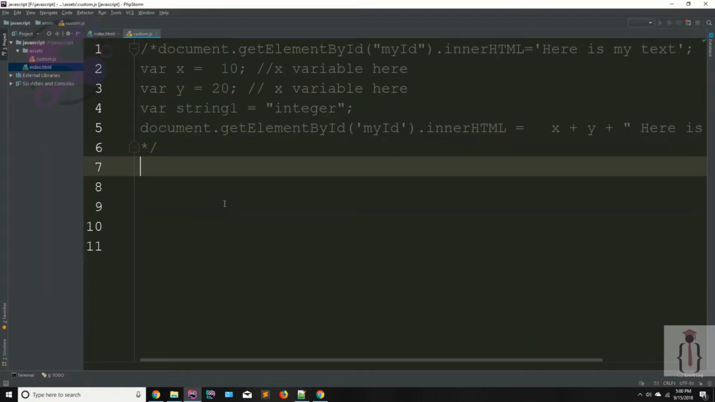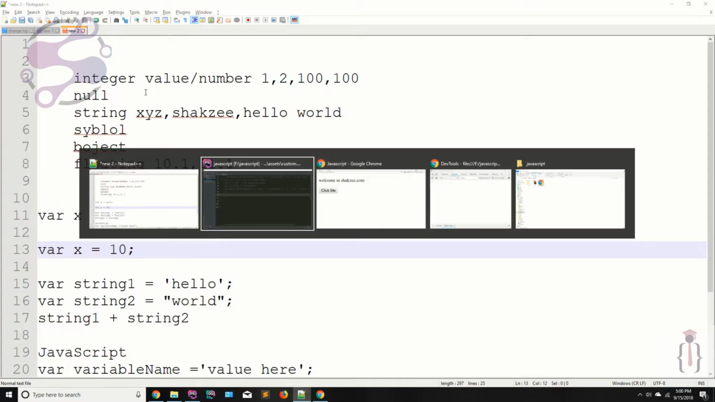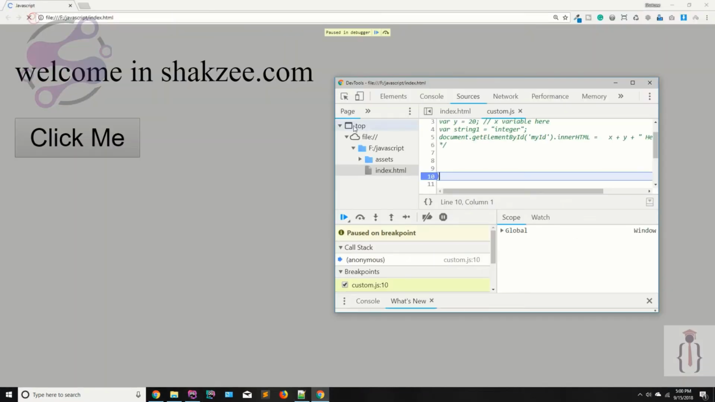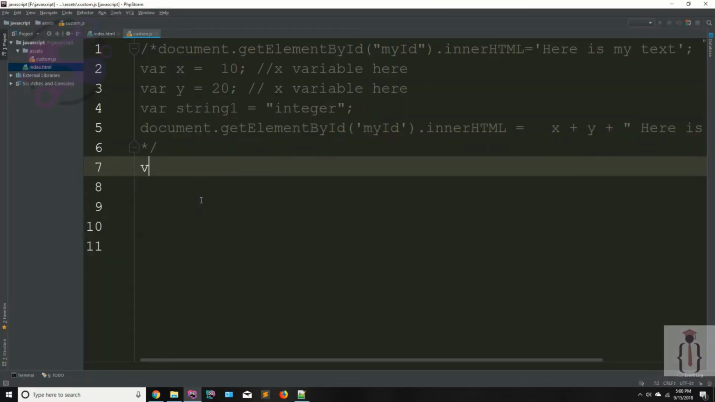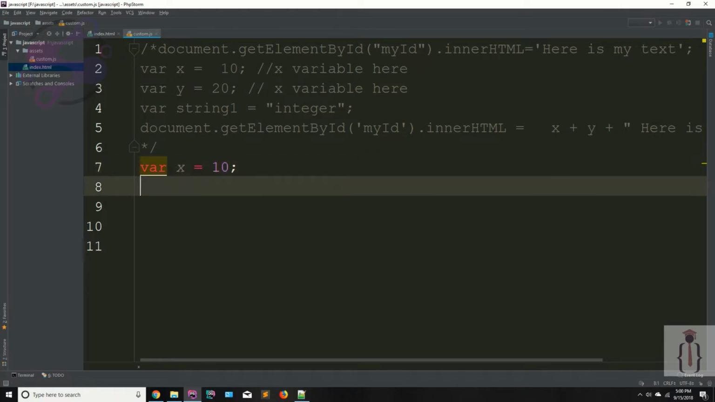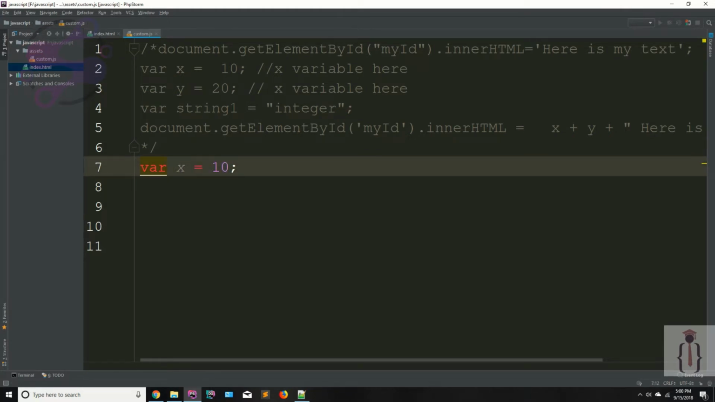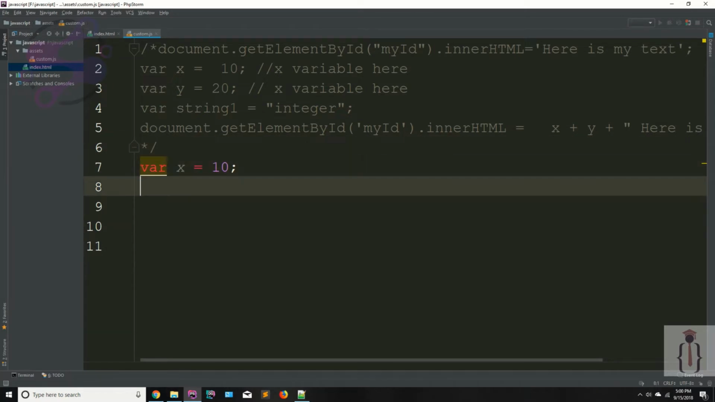Suppose in your custom.js file, go to your page, refresh the page. As you can see, it's fine. Now I'm saying I have var, I'm declaring a variable x, and I have a 10 value. I'm assigning the 10 value to my x. You always use this syntax in your algebra, in your mathematics.